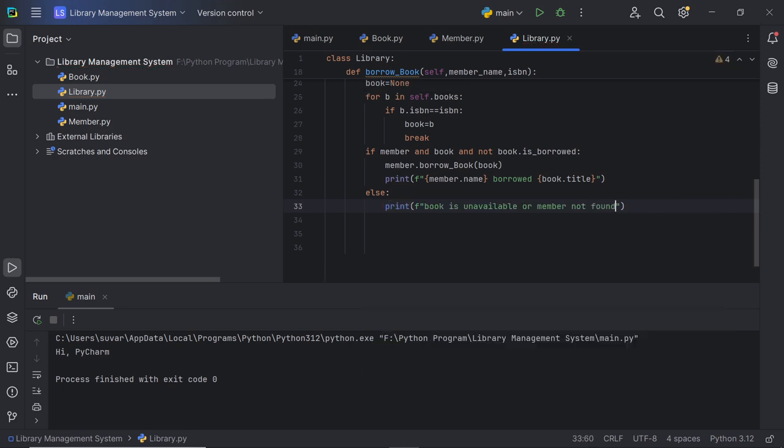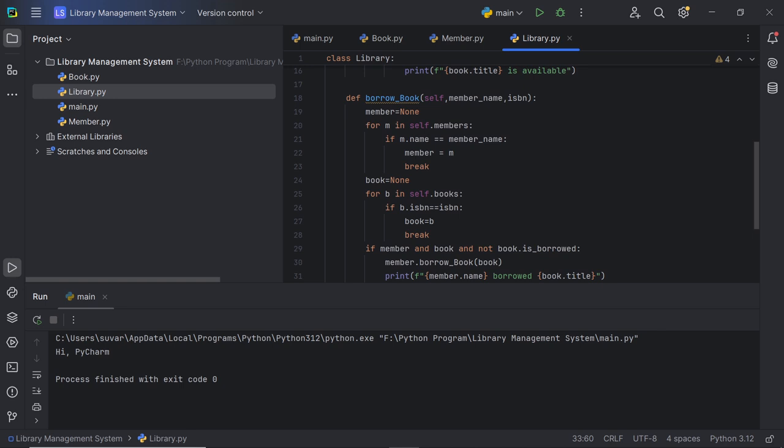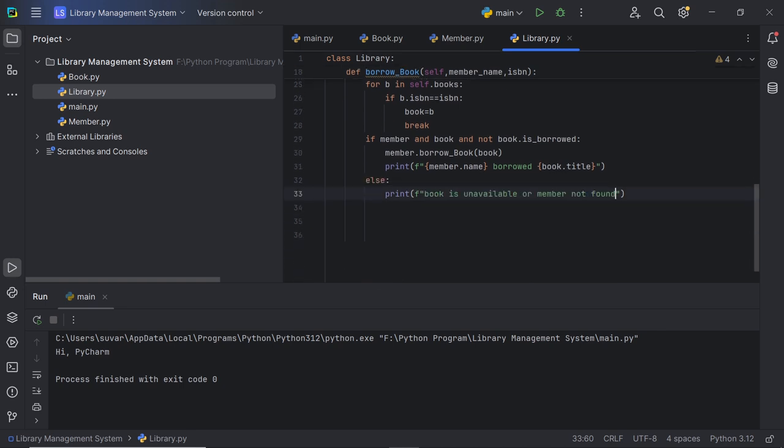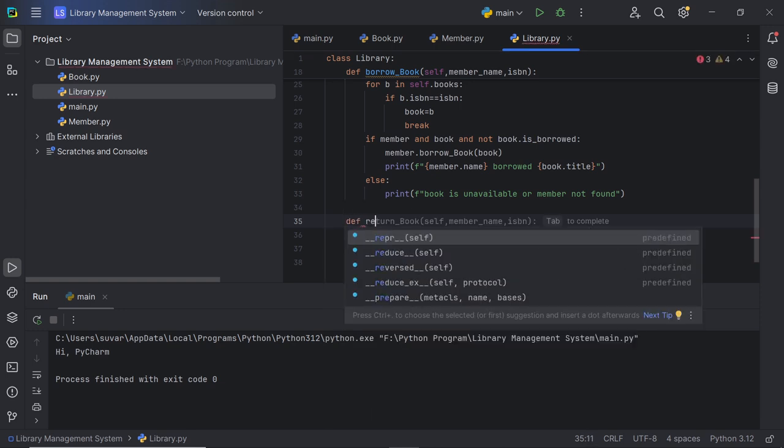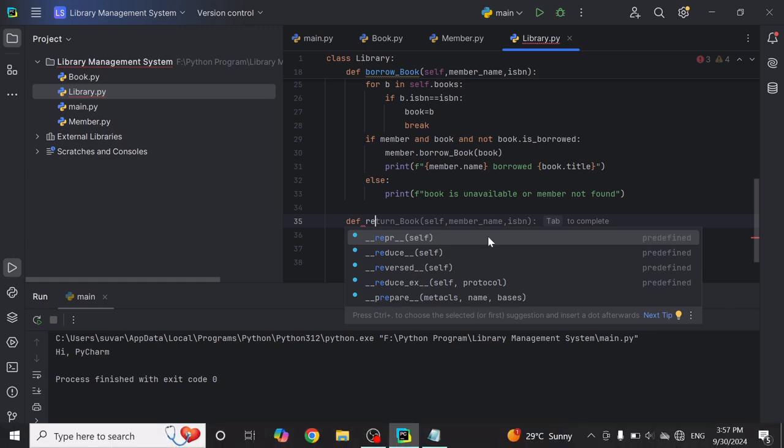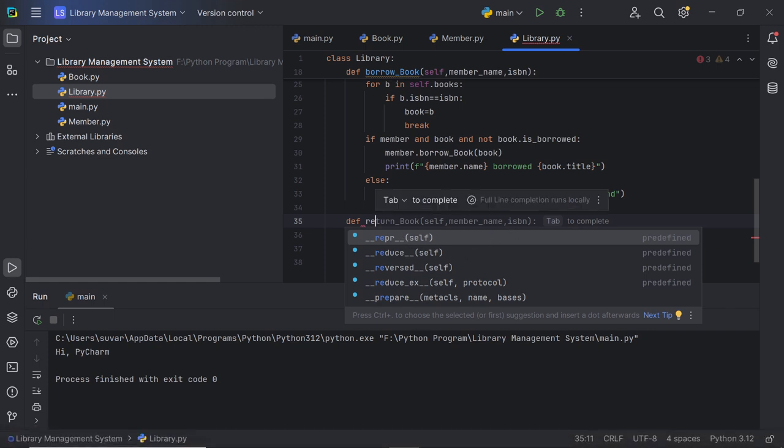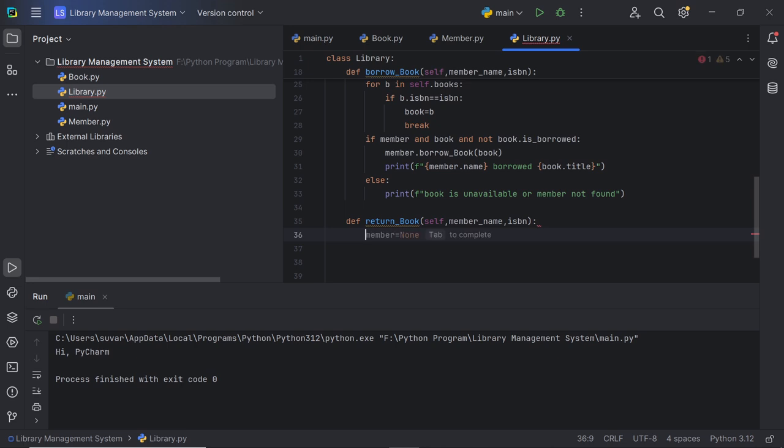Okay, so this method is for borrow book. Similarly, we have to declare one more method for return book, for when a member returns a book. Here we declare return book, and the same way we provide the member name and ISBN number when we return this book.